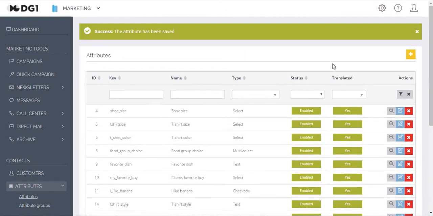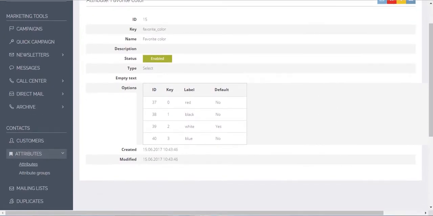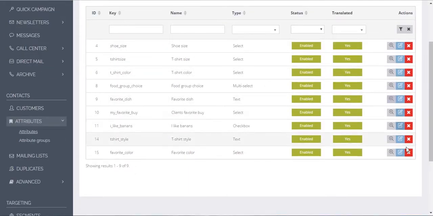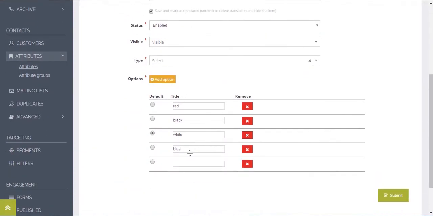So this attribute is already prepared. Okay, there it is. You can, of course, view it to see what's inside an attribute. You can edit it by clicking Edit. And of course, you can add more options.